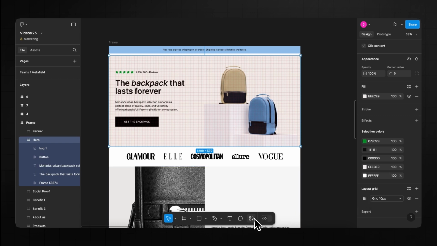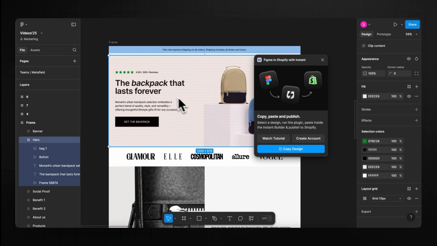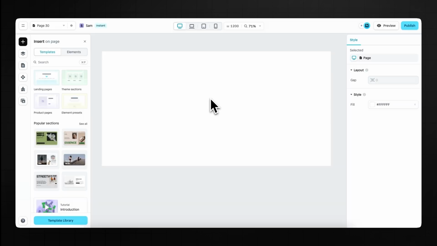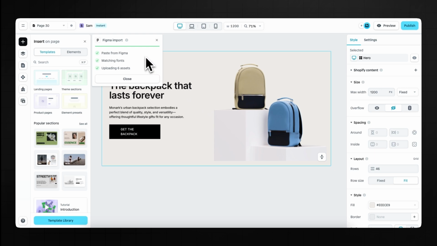Now let's activate the plugin right here. Then the correct frame is already selected. Click on copy design. Everything is copied, and now we can paste it into Instant, the Shopify store builder. Here we are within Instant, and now let's paste in our design with Command V, and there we go. We get a notification right here that everything went correctly: paste from Figma, matching fonts, and all the assets have been uploaded.